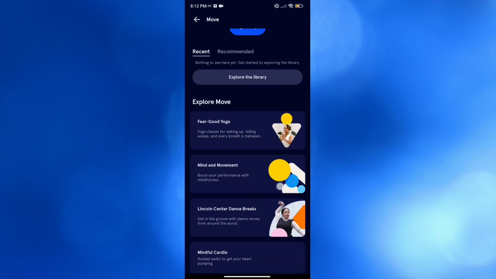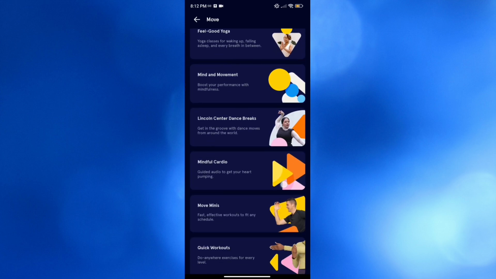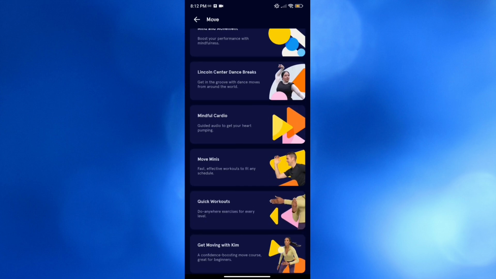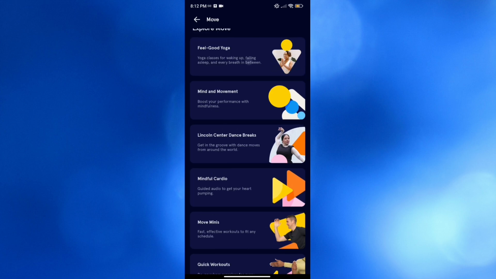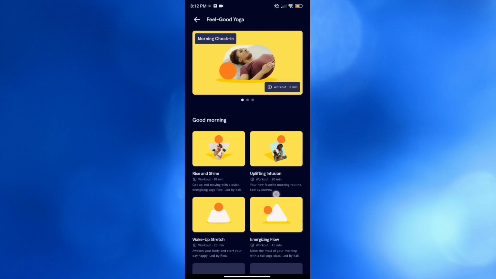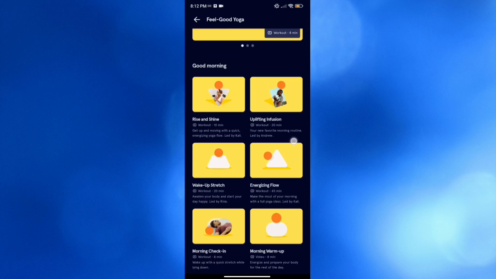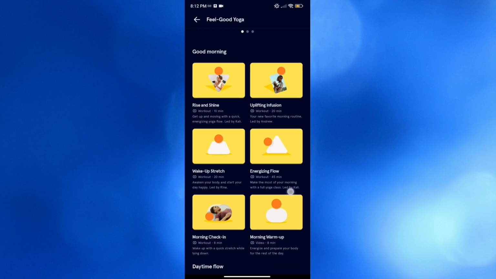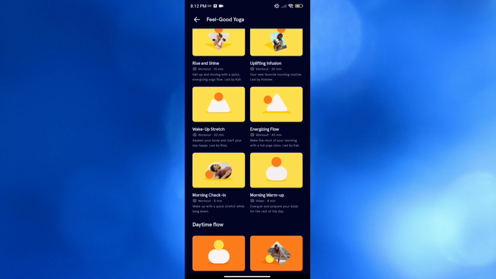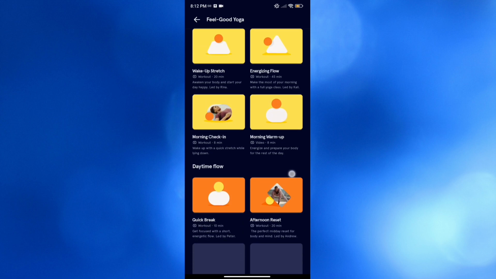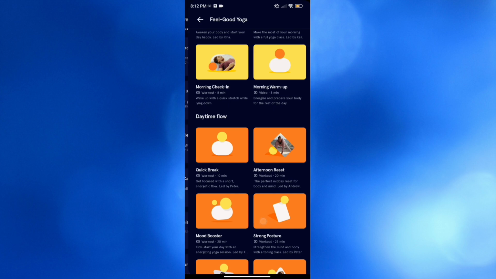Under this move section, we could also start moving or exercising with move, mind and movement, and even this feel good yoga. By navigating this application, we can start doing yoga, and it will show us the tutorial or the step-by-step process of doing yoga. We also have sections such as daytime flow and other yoga activities.